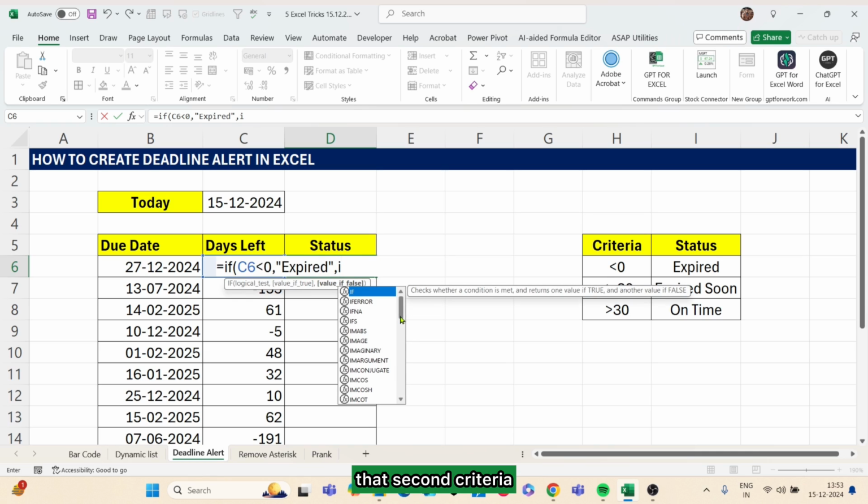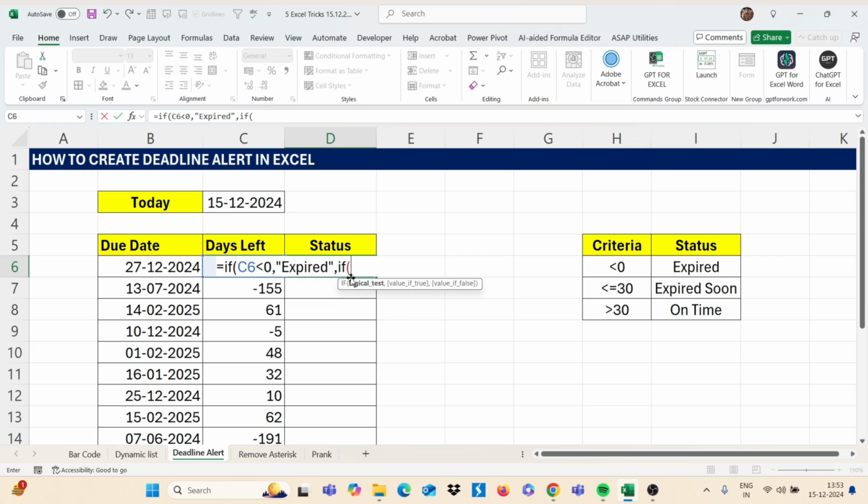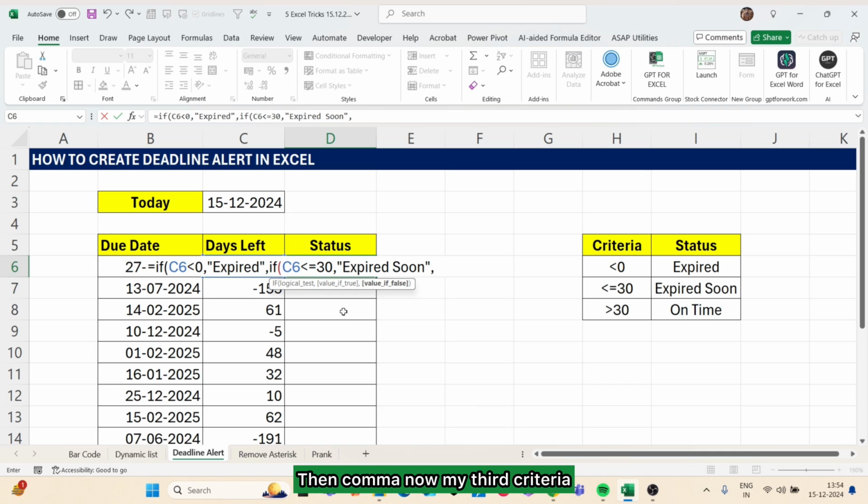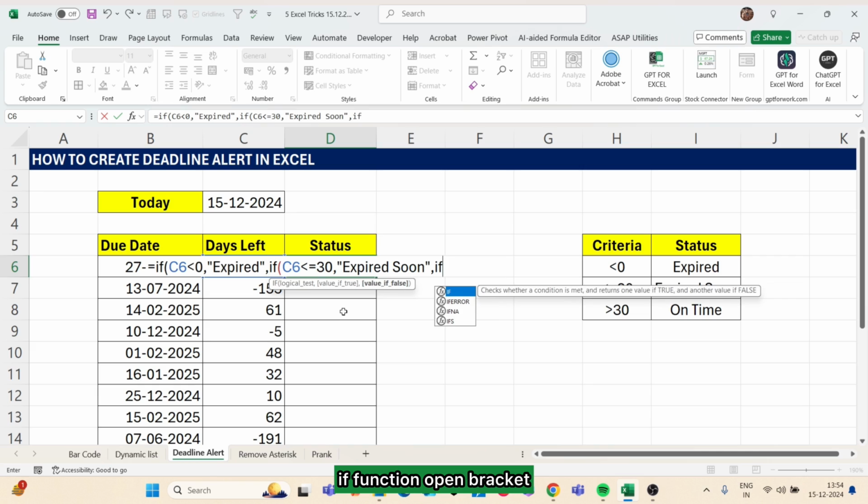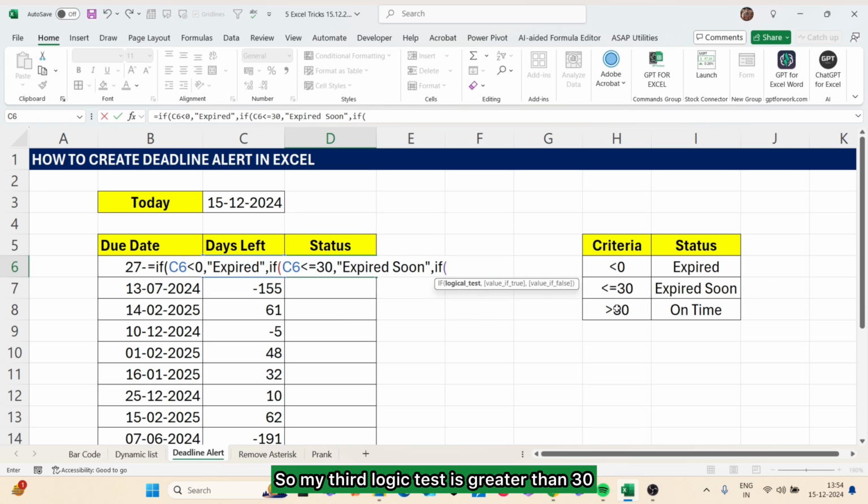Now I will get the second criteria, for which I'm using the IF function again. My second logic is if cell C6 is less than or equal to 30, and if my value is true, I want Expired Soon, like this. Then comma, now for my third criteria, I will use the IF function again, open bracket. My third logic test is greater than 30, I want On Time.